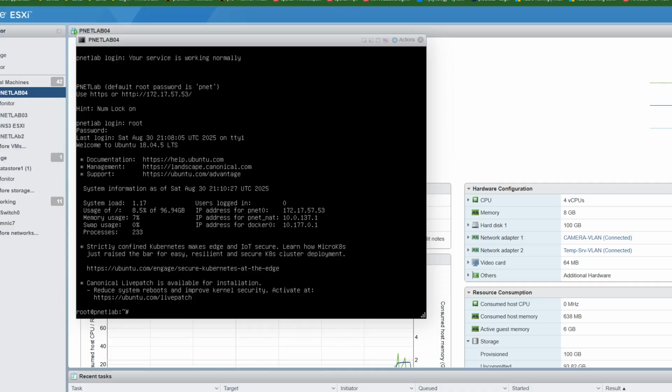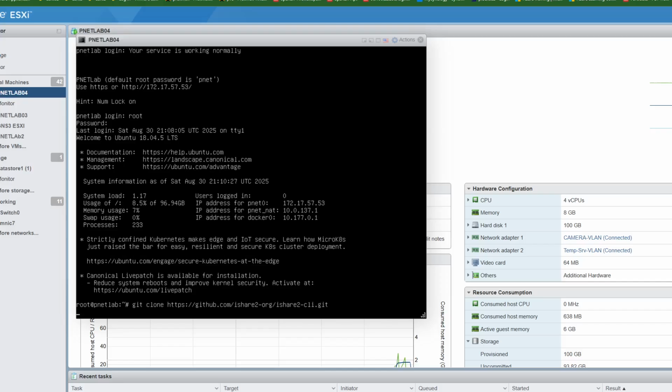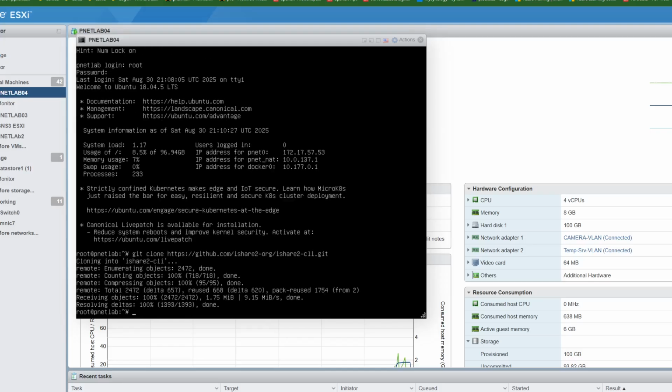The command will be git clone, and then you put the URL, github.com/ishare2-org/ishare2-cli.git. This is the repository that you could download ishare2 from using git clone.